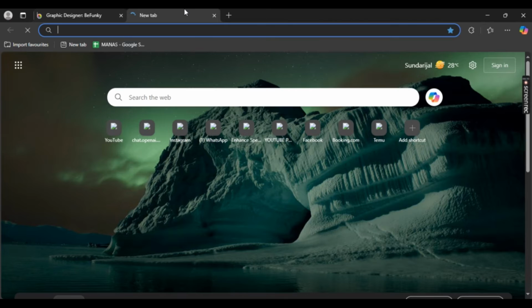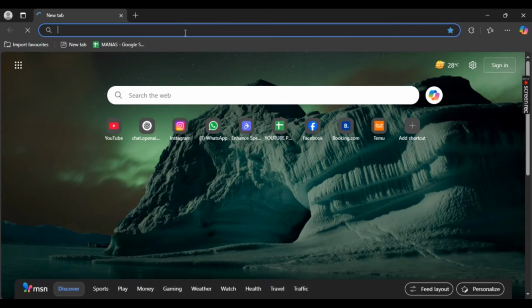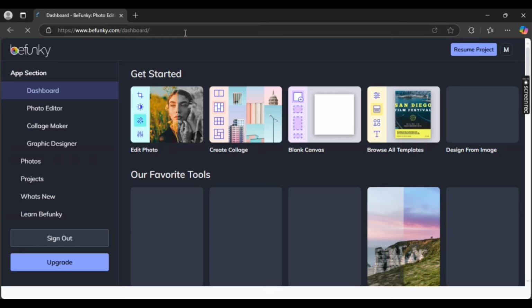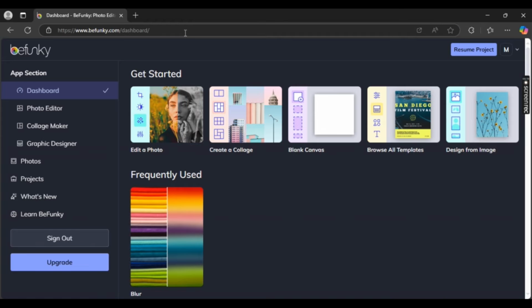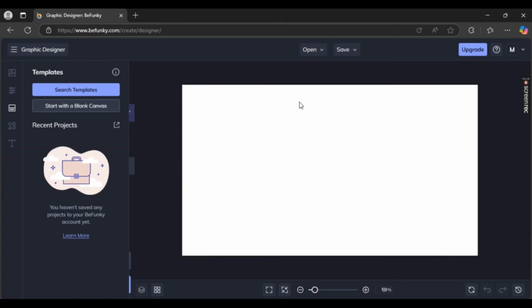Now first up, open up your favorite browser and type in befunky.com. This should direct you to its official website. Now, once you're on the dashboard, simply click on Graphic Designer. And once you're there, this window should pop up. You can import any image that you like.